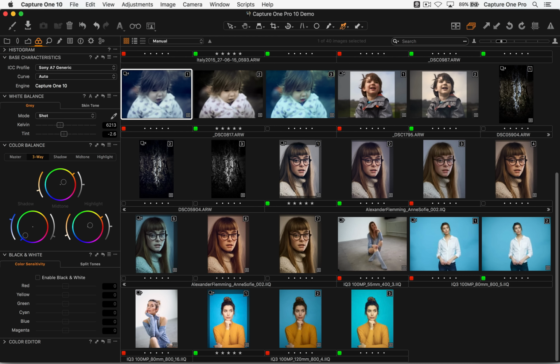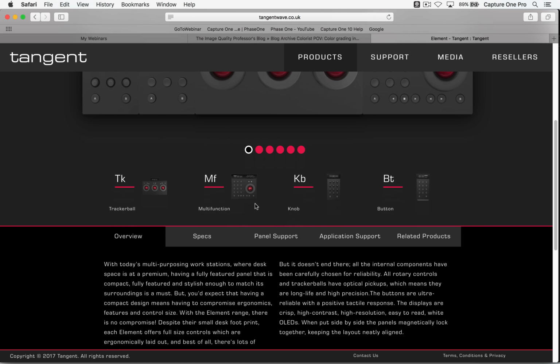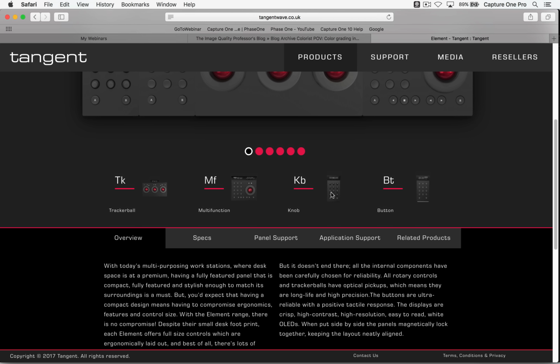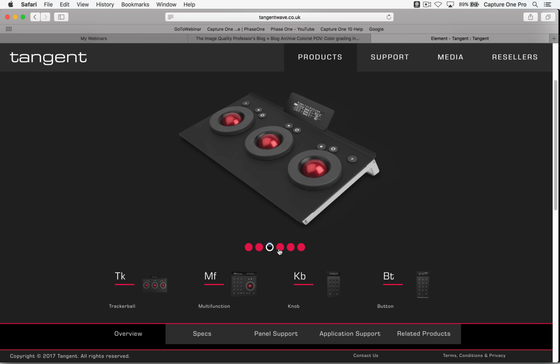Jordan says, if you were going to start with just a tangent panel for adjustments, what would it be? Well, I think a really good combination, if you're not interested in the color grading aspect, is the dials. So let's just view that product. So that is KB for knob. See if we've got some different pictures.